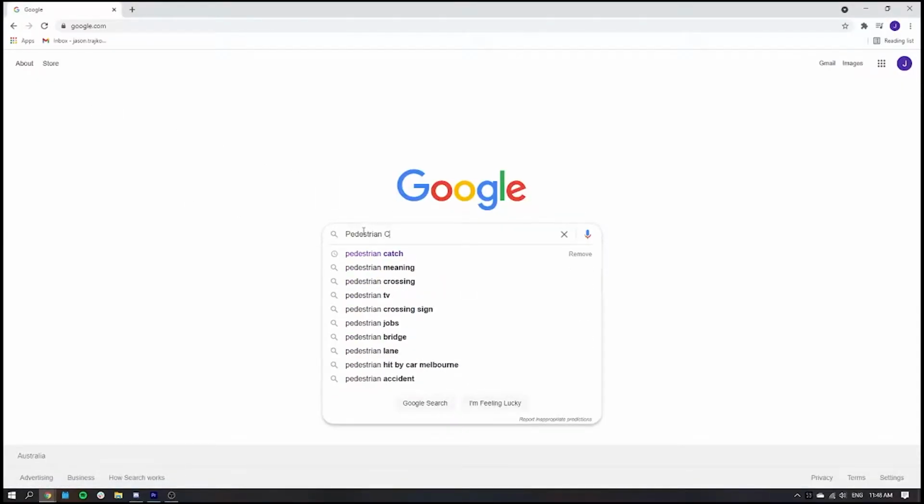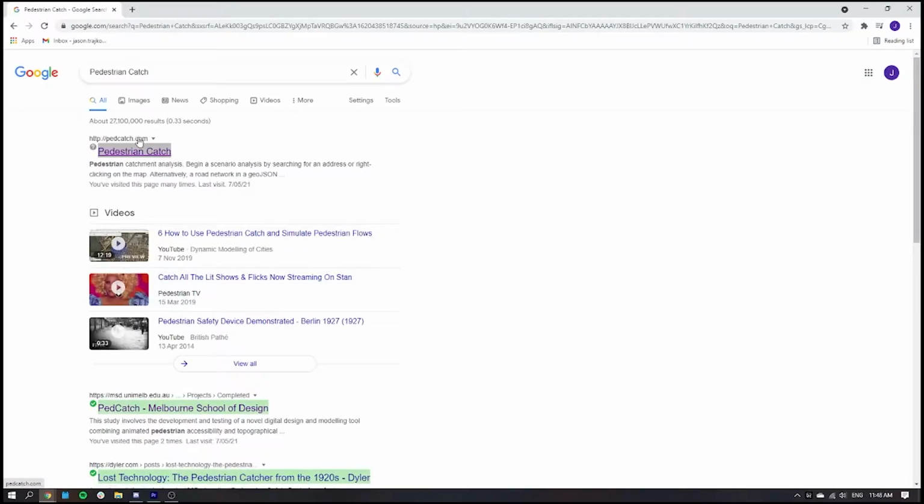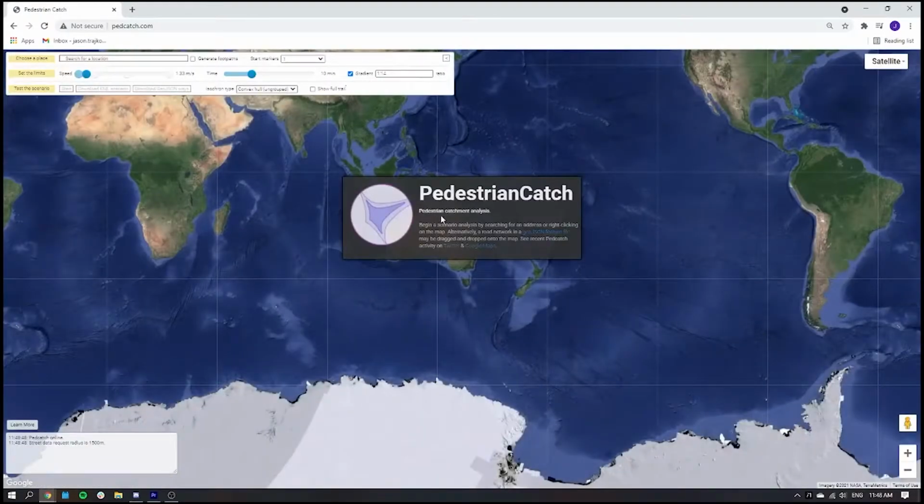So I'm first starting off with Pedestrian Catch. If you want to, just type that into Google and click on the first link. Once you go onto the Pedestrian Catch website, this is your toolbar here on the left hand side, which is your different variables for the pedestrian map out.